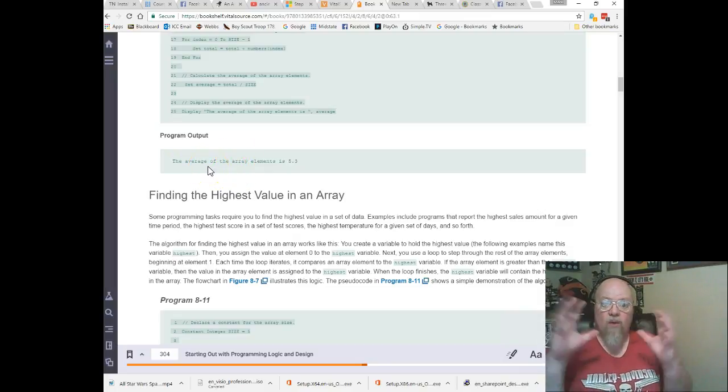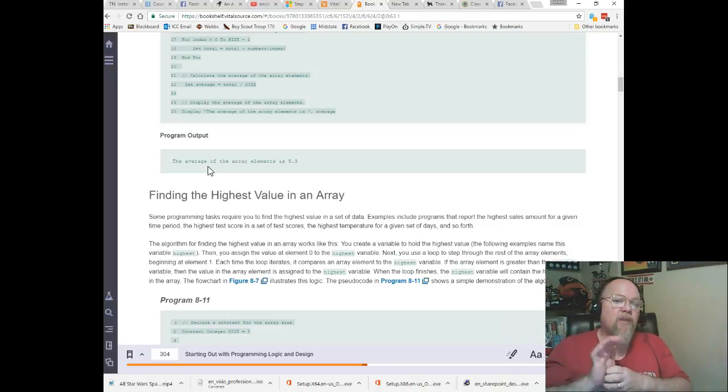Okay? So that's great. I can total my array. I know how many elements are in that array. I divide by the number of elements. I now show the average of those numbers in the array.